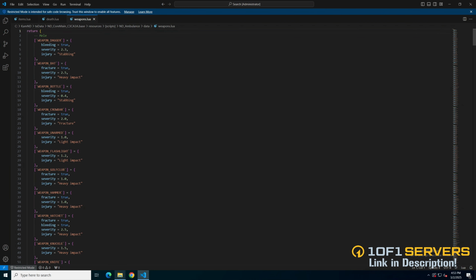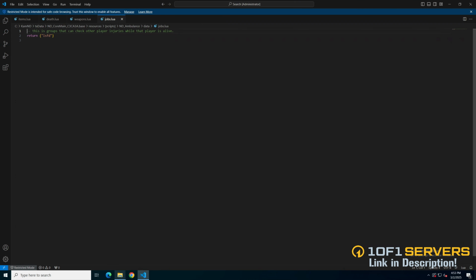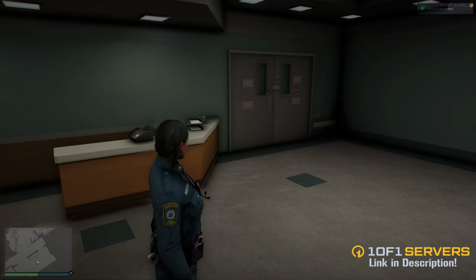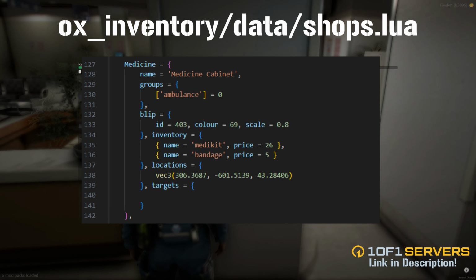The weapons section has the weapons and options for bleeding, burns, fracturing, severity, and the injury type. And the jobs.lua has groups that can check other players' injuries. There are 3 preset hospital locations around the map that have pets to get treated. The army items with their prices can be changed in aux inventory shops.lua.